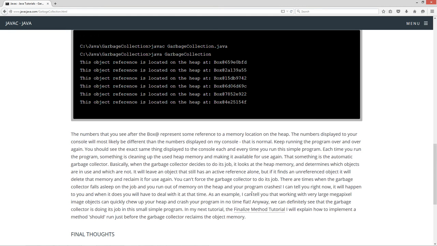I can tell you right now, it will happen to you, and when it does, you have to deal with it at that time. As an example, working with very large megapixel image objects can quickly chew up your heap and crash your program in no time flat. Anyway, we could definitely see the garbage collector doing its job in this small, simple program.